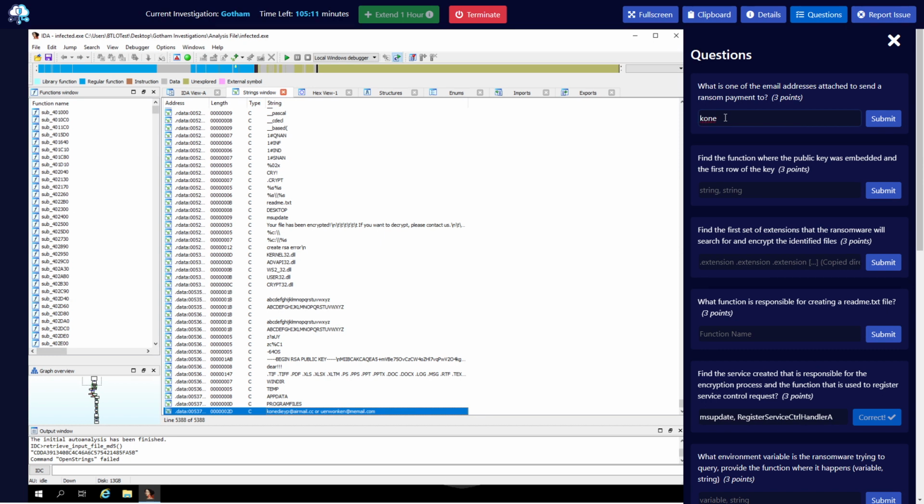condiy.yp@airmail.cc. Awesome. It looks like we've got program files, temp, app data, window. This could all be interesting. This looks like the start. Oh, we have the public key here, right?